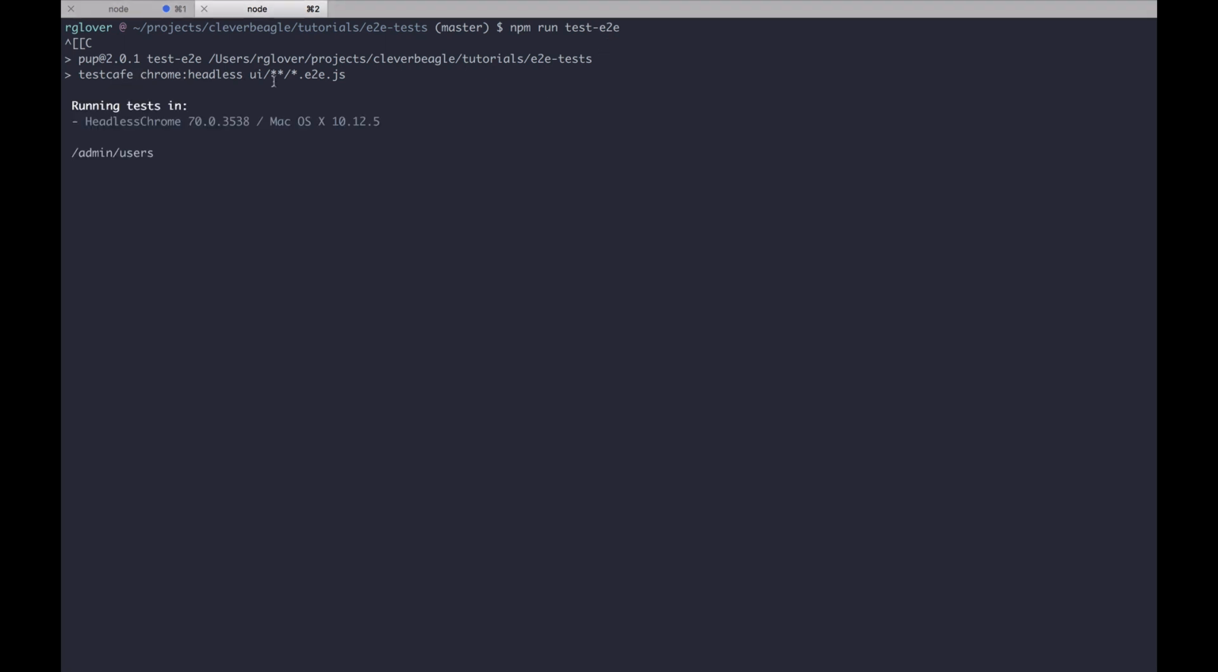So in terms of running our tests, what we're going to do is jump over to our terminal, and you can see here I'm in the directory for this project. Like we saw earlier, we defined an npm script called test e2e. So we're going to say npm run test e2e, and we can see that we run our TestCafe Chrome headless with our path to our e2e.js files. And then it just tells us, hey, I'm going to step through these tests.